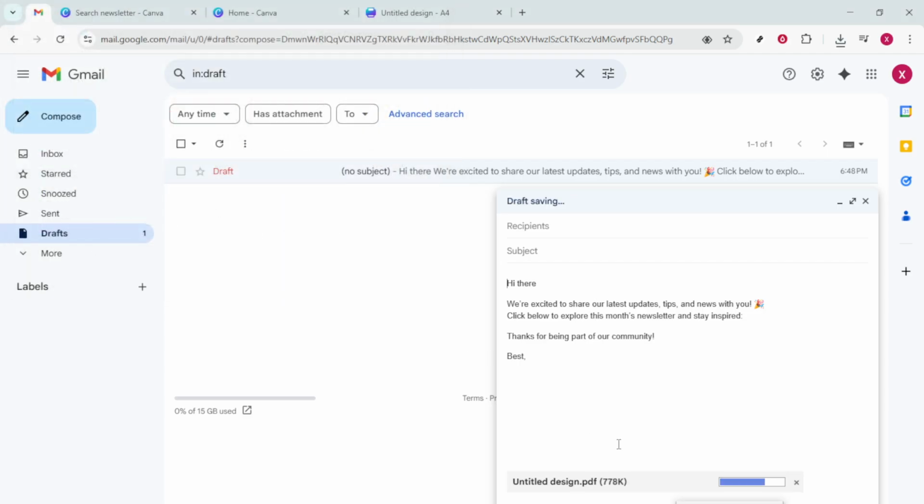Start a new email and attach your freshly downloaded newsletter PDF. Before hitting send, you'll need to fill in the necessary details. Input the recipient's email address, add a compelling subject line, and write a brief message in the email body to accompany your attachment. The subject and body are your chance to capture your audience's attention, so ensure they are clear and engaging. Finally, once satisfied with all the details, click the send button.